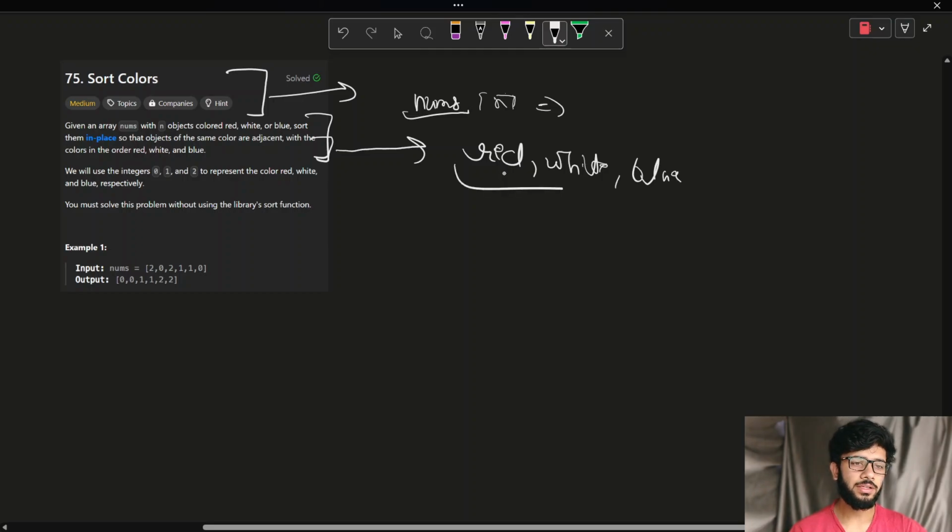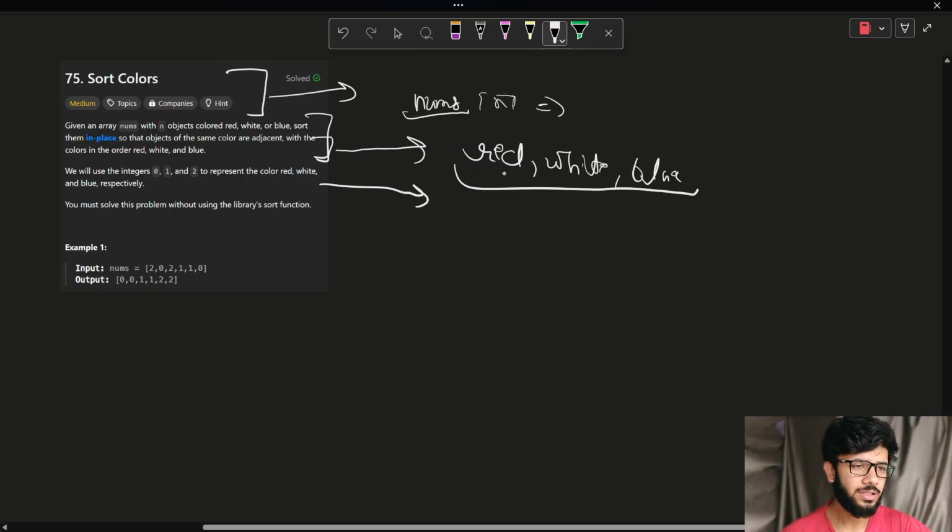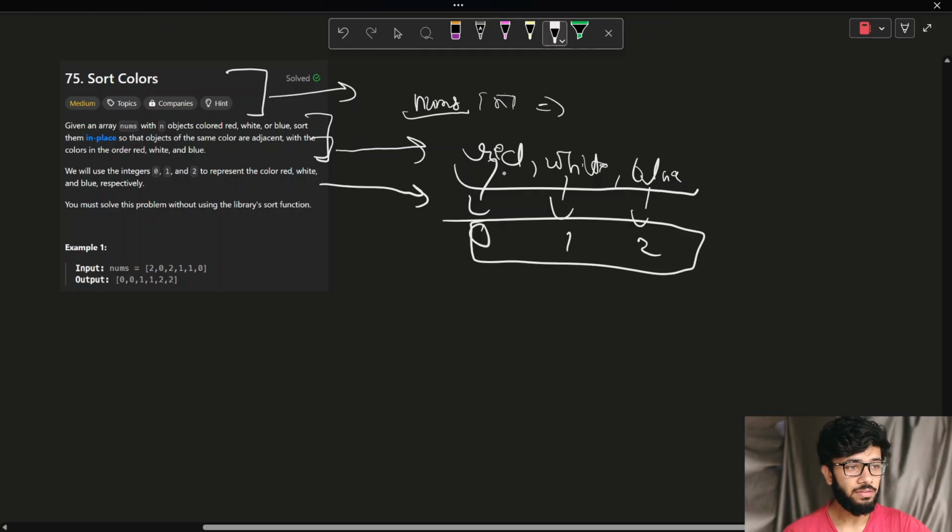Till here it is pretty confusing. We have to sort the colors in the order of red, white, blue. But in the upcoming line you will understand that red is considered as 0, white is 1, blue is 2. So what we have to do is we don't have to use any of the sort functions or the library sort functions. That is the problem which is given to us.